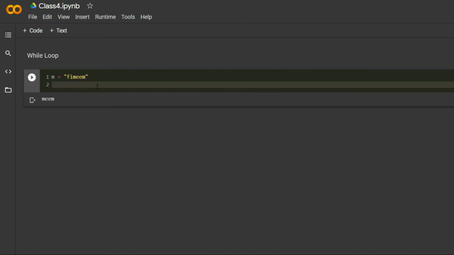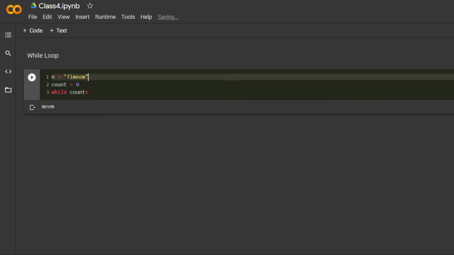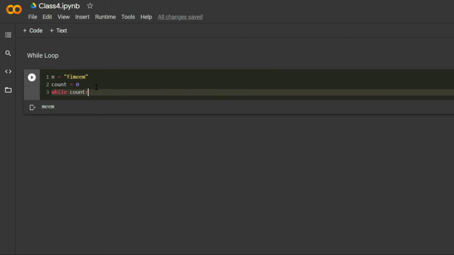Firstly, I have to take a count equals 0. Here I take 0 because in array or list, our index is counted from 0, 1, 2, 3 like this. So I initialize the count equal 0. Then write while and the condition. So our condition will be count is less than the length of this string. The letters are 1, 2, 3, 4, 5, 6, 6 letters. But all the time, we don't know the length of the string, isn't it?